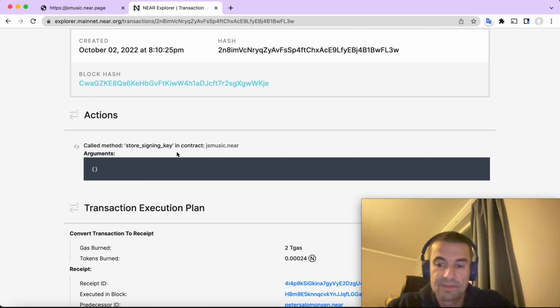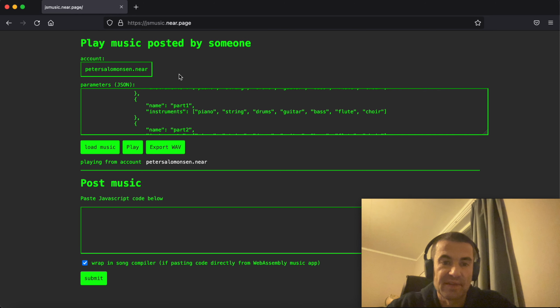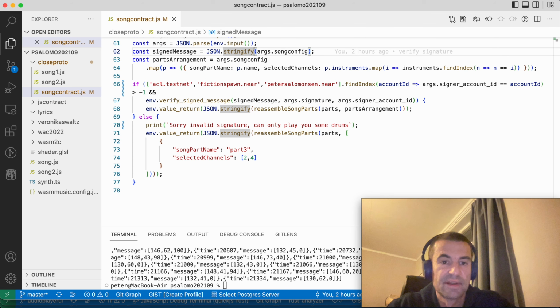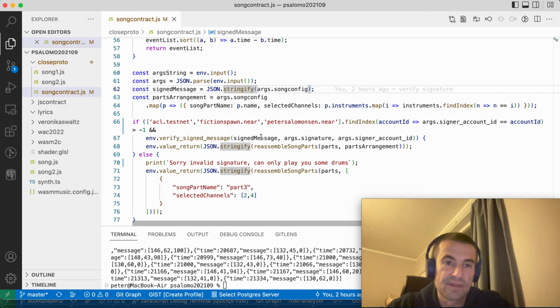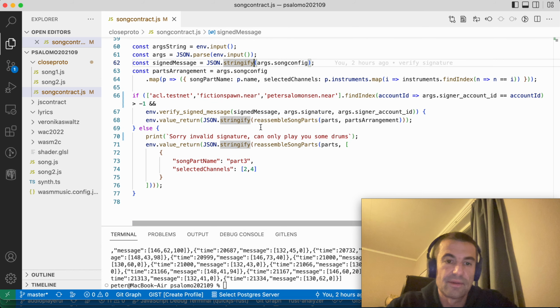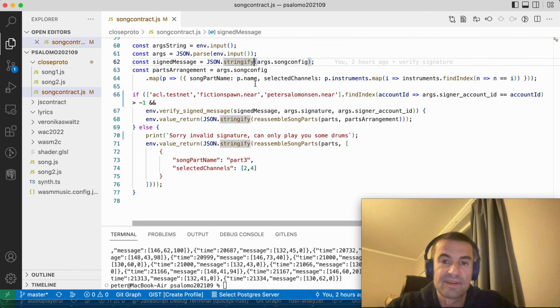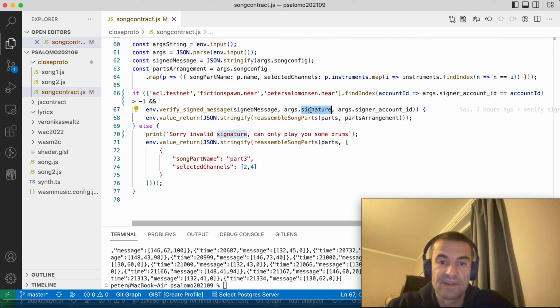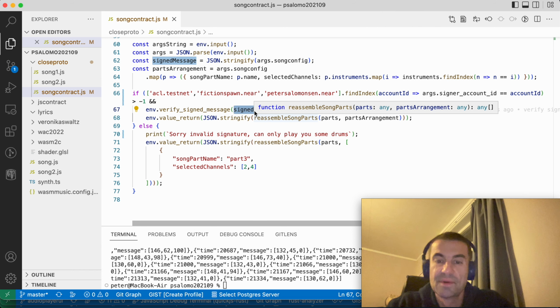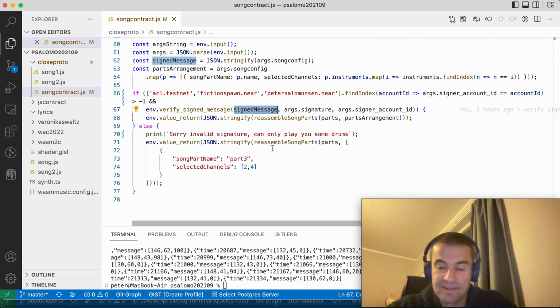That is because it wants to verify the signature that we pass here on the view method. View methods are normally called anonymously, but here we are also passing a signature as the parameter. As you can see from the input, we have the signature as the argument, the sign message, which is the actual song configuration, and the expected signer account ID. By verifying this signature, we are sure that the intended caller is present, and we can return the actual song according to the configuration that he passed.